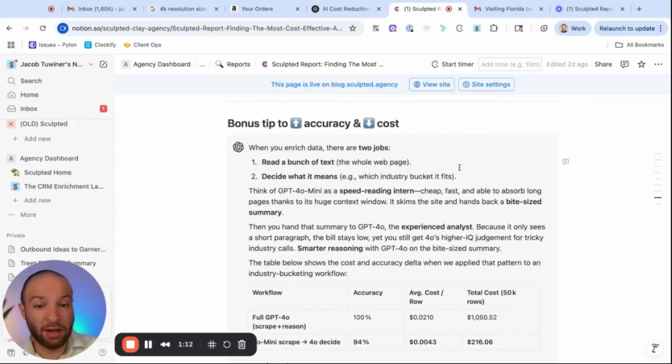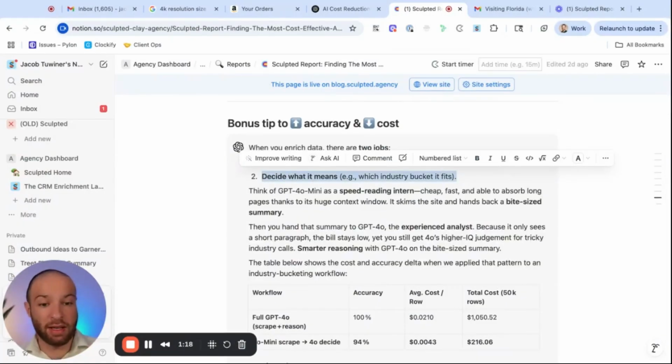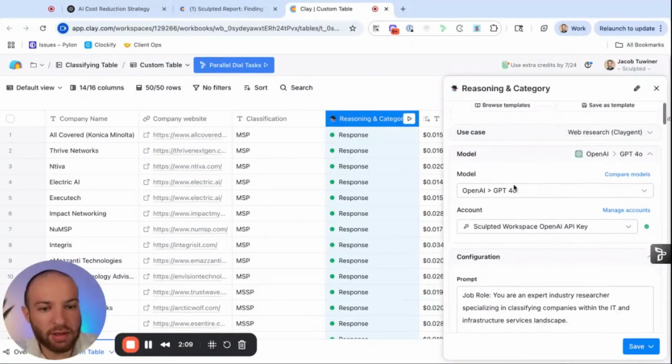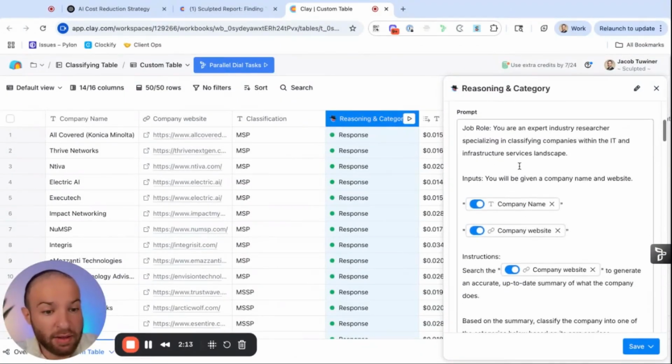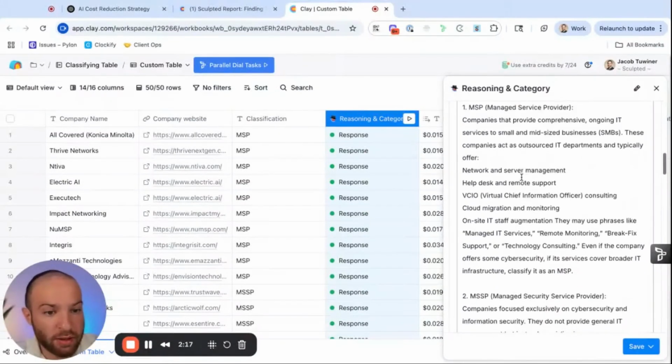And like I said right here, when you enrich data, there are 2 jobs. Read a bunch of text, and then based on that information, decide what it means, i.e. bucket into the right industry. So for example, this Claygen prompt is going to take this website and is going to research the site and decide which bucket they fit into. I gave the Claygen some context here, the company name and the website, as well as a lot of context on our different industry definitions.